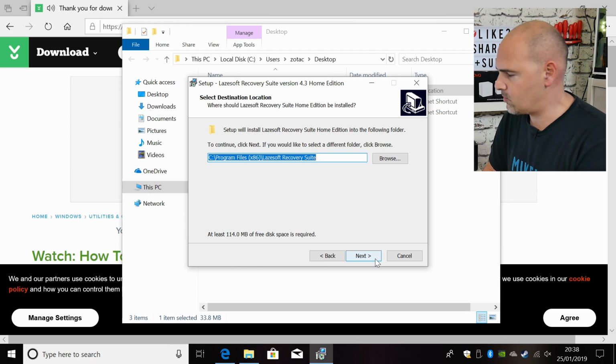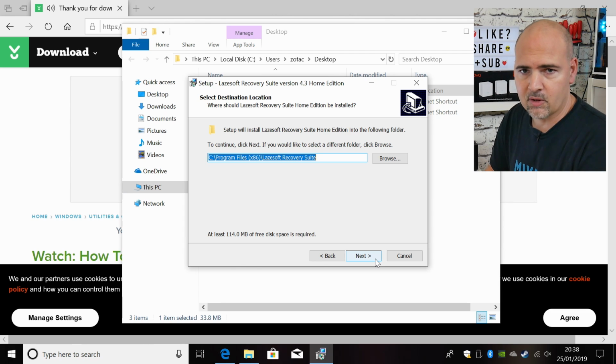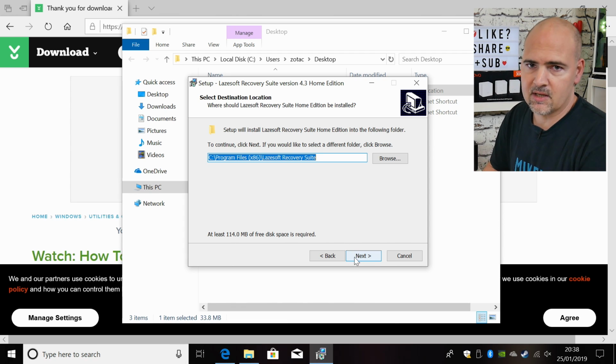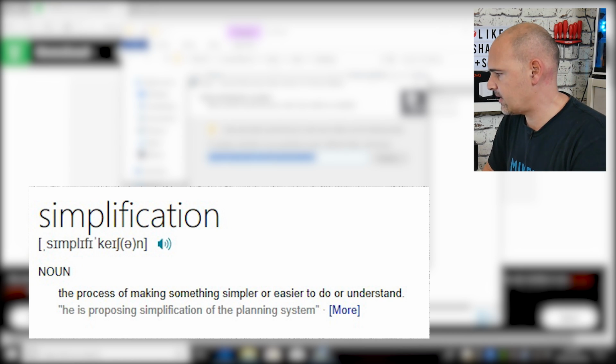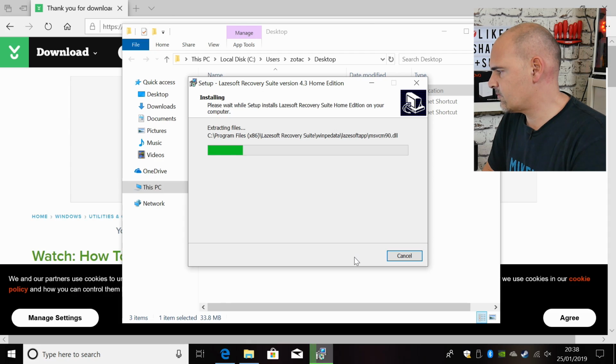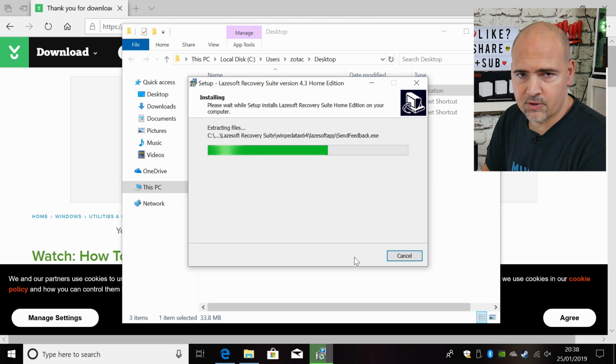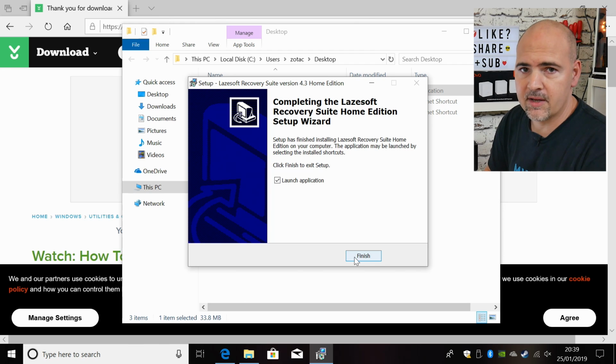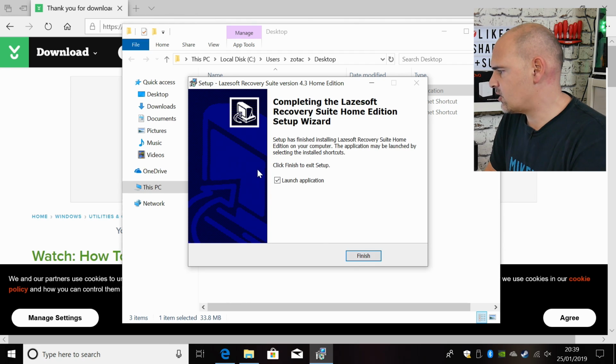Now, you can leave it in the default location. You can choose to install it wherever you want. So if you've got a particular drive on your computer, like an additional drive, which you keep all your tools and all that kind of stuff, then feel free to change the location. But I'm going to leave it as is for simplification in this exercise. Again, it's not a very big program, so it shouldn't take very long to install. But as with most things, your mileage may vary. So you can choose to launch the application or not. We are going to launch it.